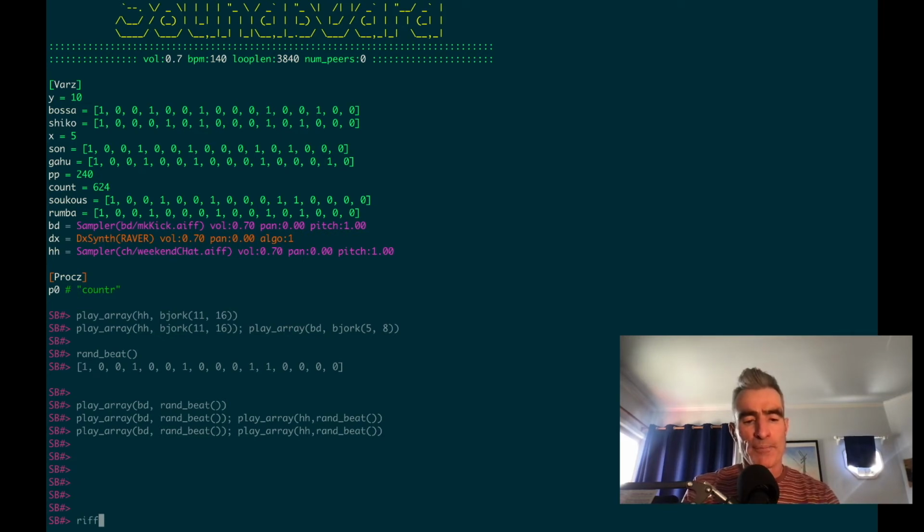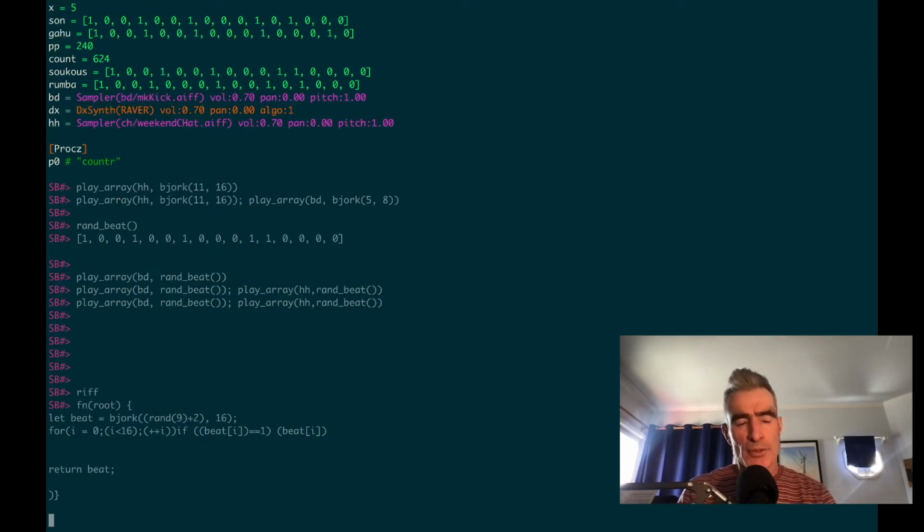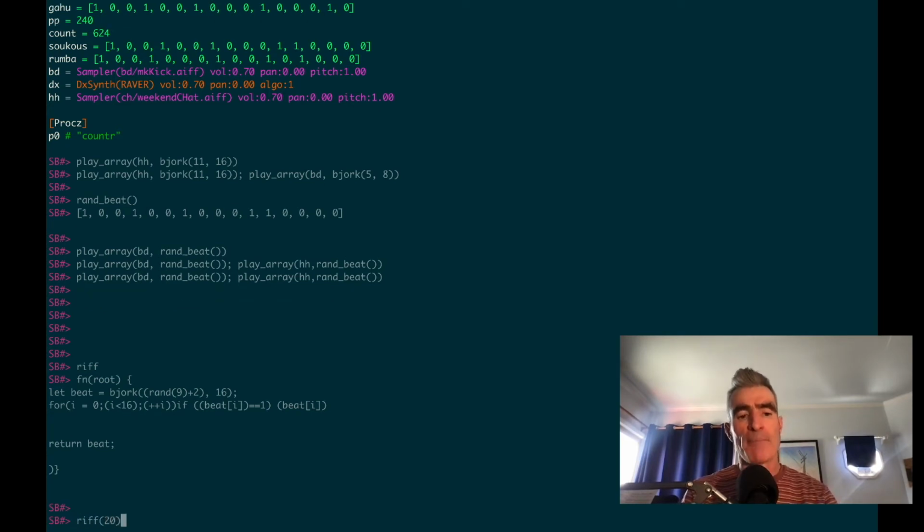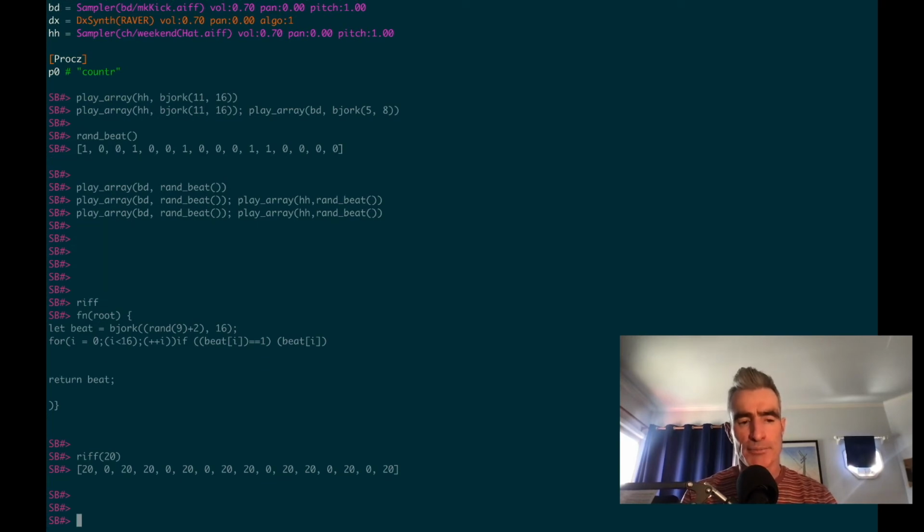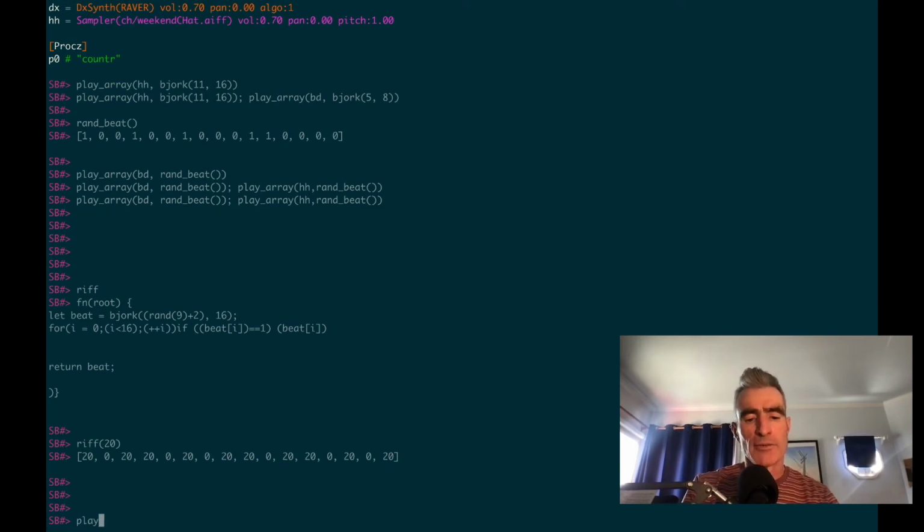One here is called riff. If I just show it here, it will create one of these Bjork beats by taking a random number between, I guess, 2 and 11 here, around 9 plus 2, so you can get up to 11 over the 16 steps. Whichever root note you pass in here, it will replace the one with your root note. So it's just going to give you a single note rhythm, but we can do riff, let's take it to 20, and rather than ones we get back the 20s. Let's see how that sounds. Play array dx and we'll do riff 20.